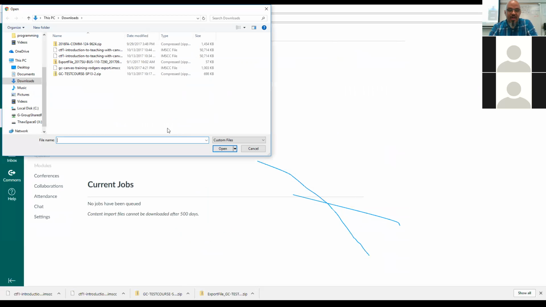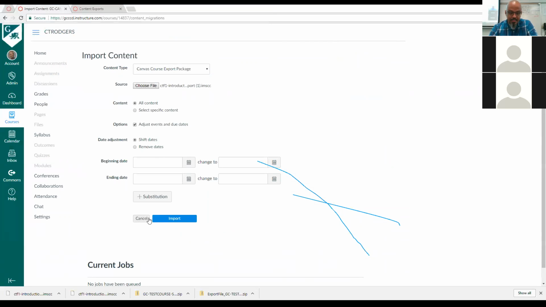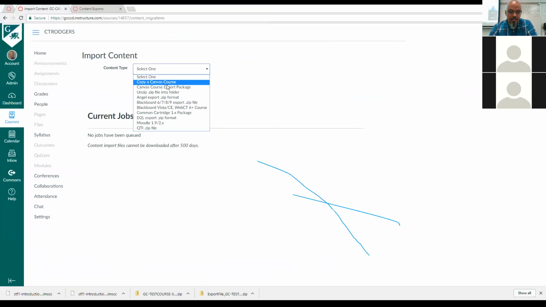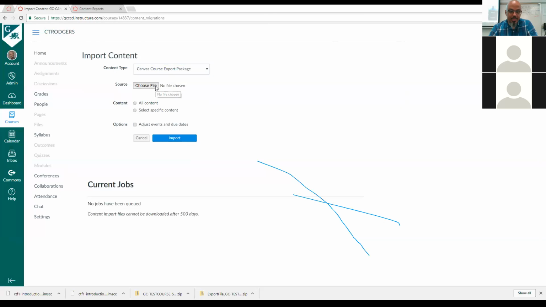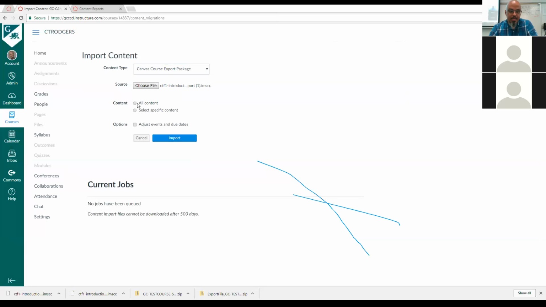So I would choose this file. I would choose my CTF1 since that's open, and I would open that. I want all content since I just reset everything, and then I don't need dates. Let me do that again. So Canvas course export package, choose file, CTF1, open, and then I say all content, and then I say import. And because I created my backup, I have my course. I can restart it to where I.